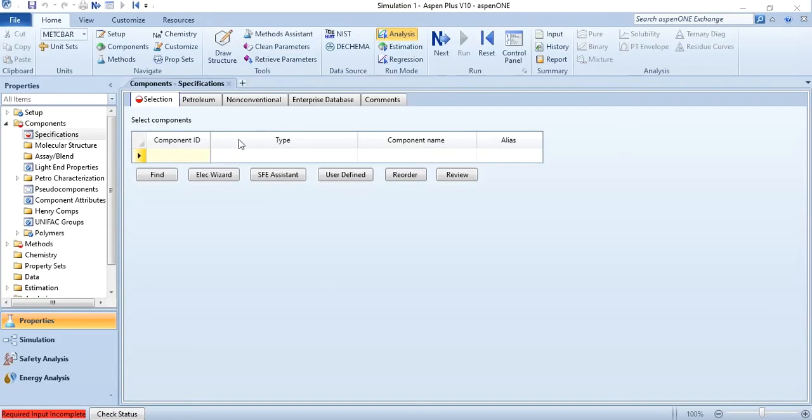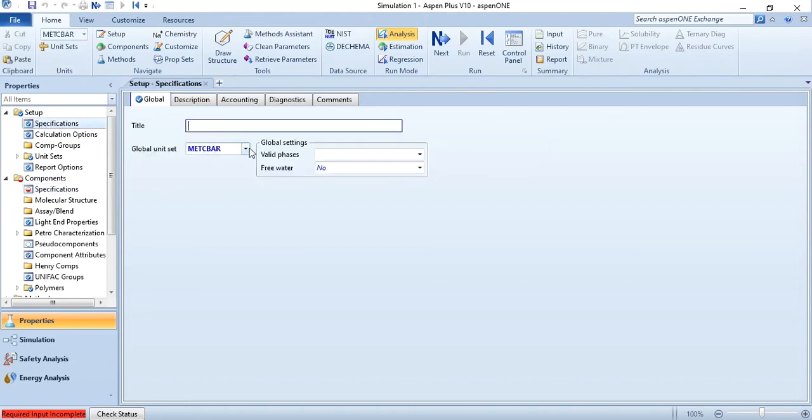After that, this window has appeared. As you see in home, unit sets are present, which is METC bar. You can even click on it and select the suitable unit set, or you can go to this setup and go to specification. So you can see this METC bar is already clicked.